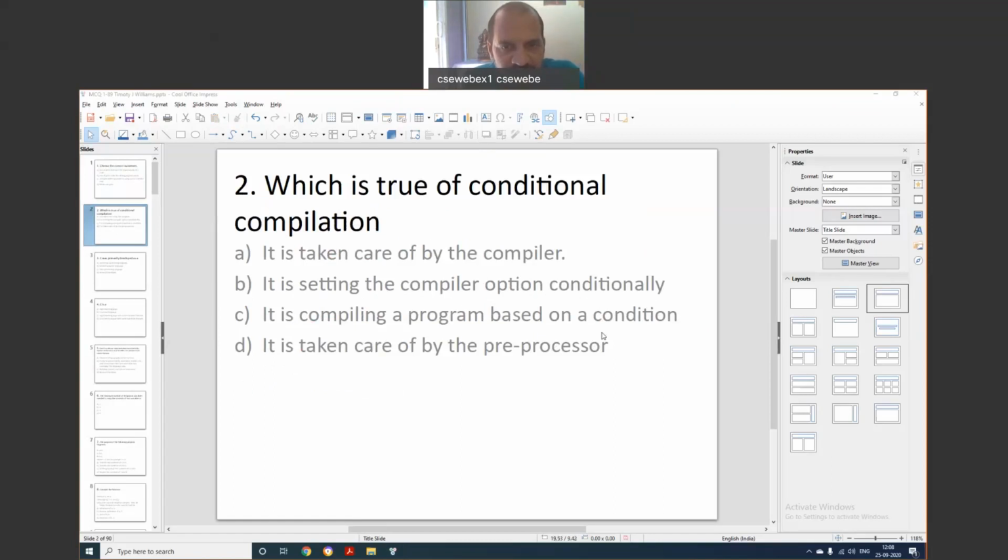Which is true of conditional compilation? Conditional compilation, yeah, these are not related to C. It is taken care of by the compiler, by the setting of the compiler option. I think it is a preprocessor. We will see them. We'll see some questions later on.